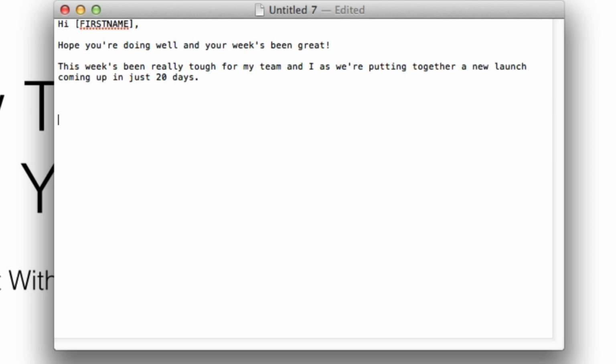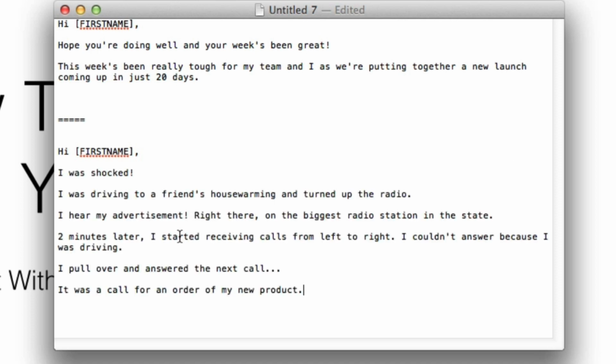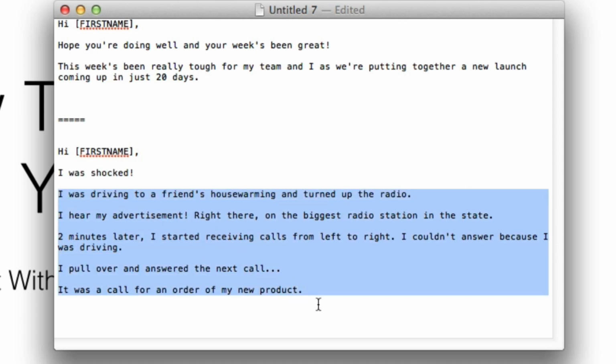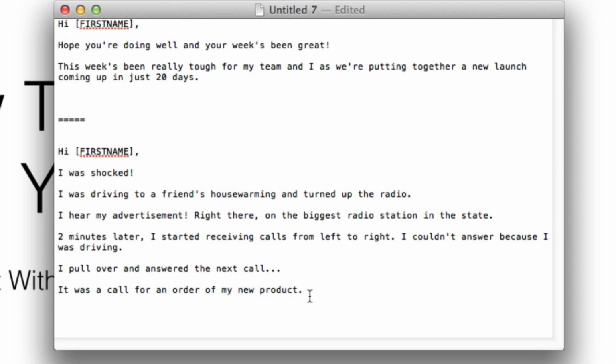I want to show you another example of integrating a story. This is the second one. All right, so I've gone ahead and just wrote something on the spot. Probably doesn't make sense and really hypothetical, but here's what it reads. I was driving to a friend's housewarming and turned up the radio. I hear my advertisement right there on the biggest radio station in the state. 2 minutes later, I started receiving calls from left to right. I couldn't answer because I was driving. I pull over and answered the next call. It was a call for an order of my new product.